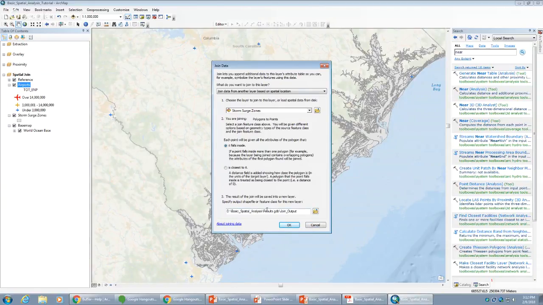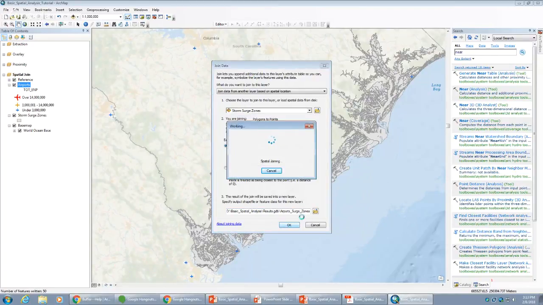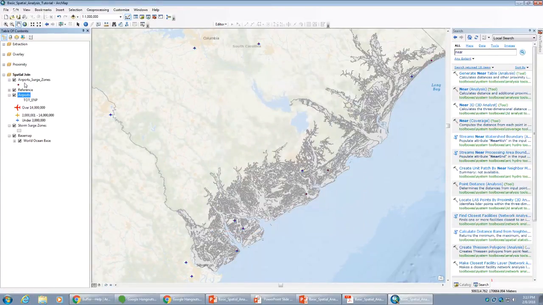And so the result will be saved in a new layer. We'll save it in our results geodatabase, and we'll not call it join output, which is a terrible name. We'll call it airports_surge_zones. Click OK to run the operation. And that new data set gets added to the map automatically. So how many of these airports are within a category 3 storm surge zone?